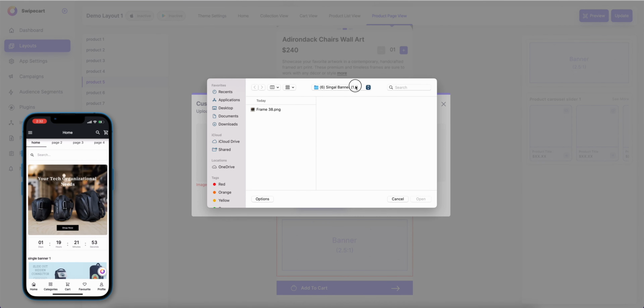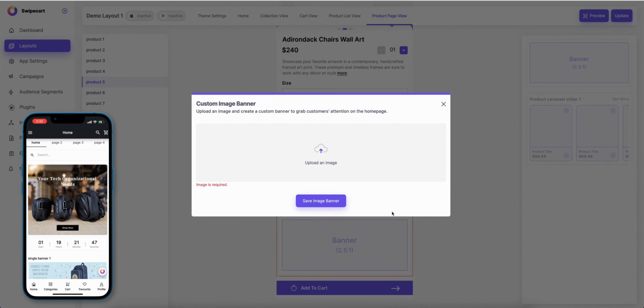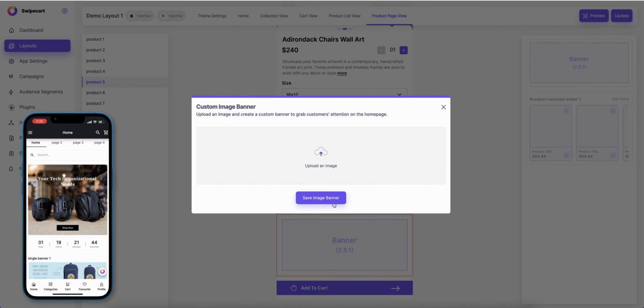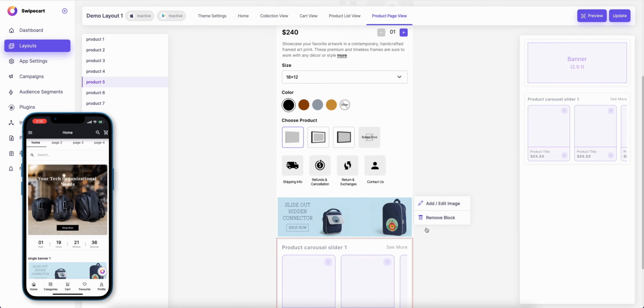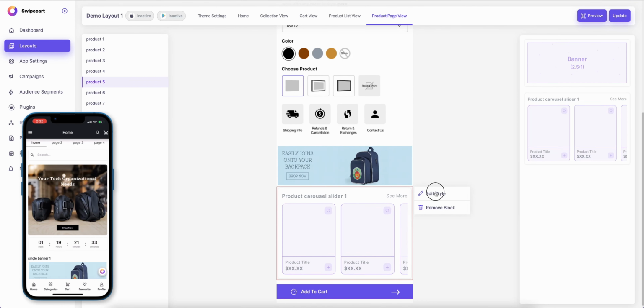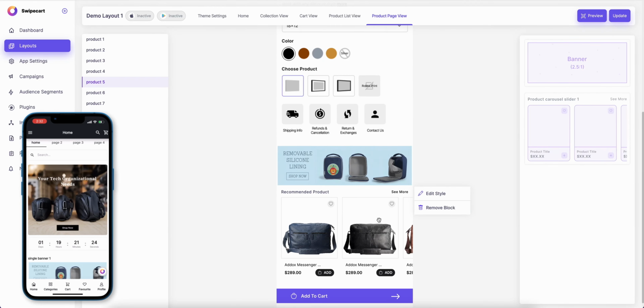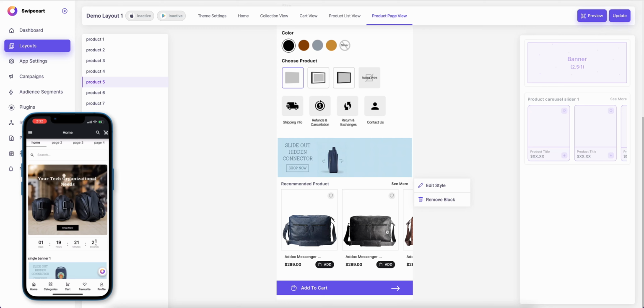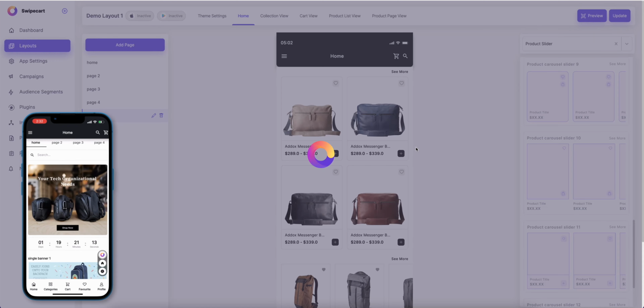Okay, let's upload an image. You can do banners like free shipping, or you can do like a small video or a small GIF of your brand. We can also do a product carousel over here. Basically, what this does is it'll show the user their most recently visited products or products they're most likely to purchase. We just need to choose the style from here, and the content will be updated automatically. So let's just update it and look at the preview.